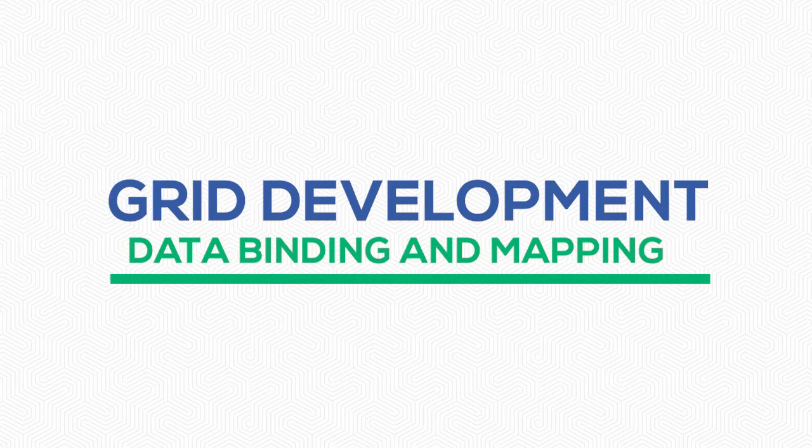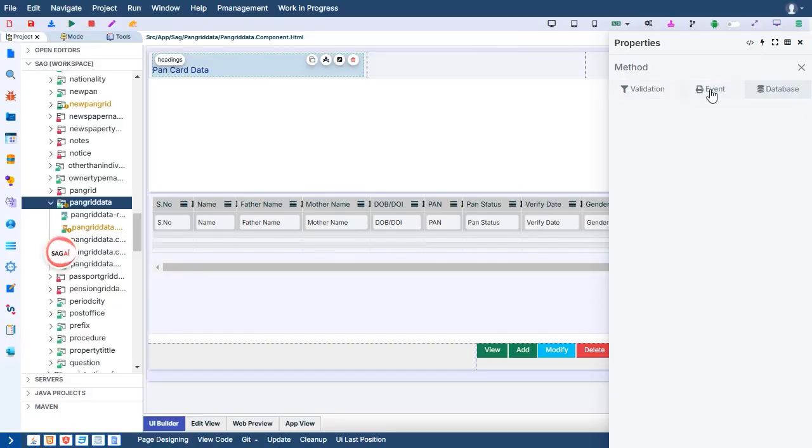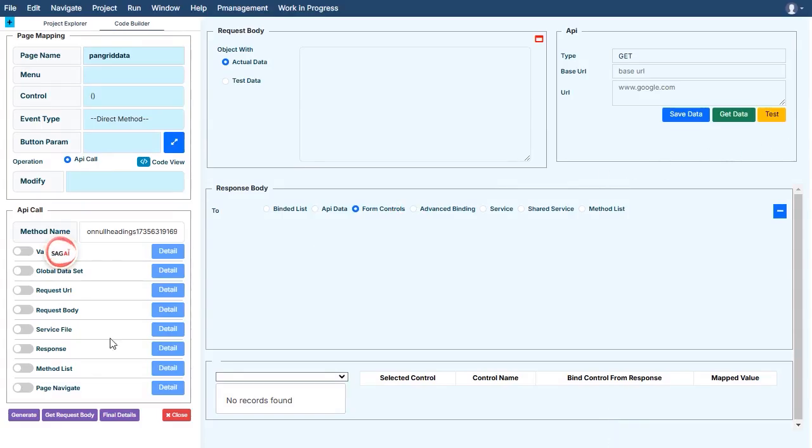Grid data binding and mapping. In the previous step, we designed the GenCodex grid to meet specific requirements. Now, we'll bind the grid layout to an existing data table without writing any code.